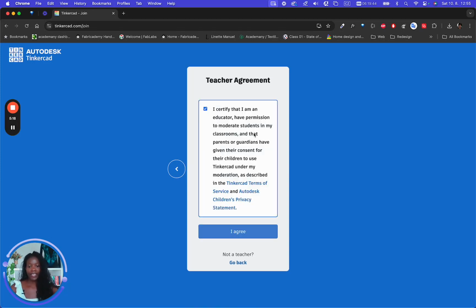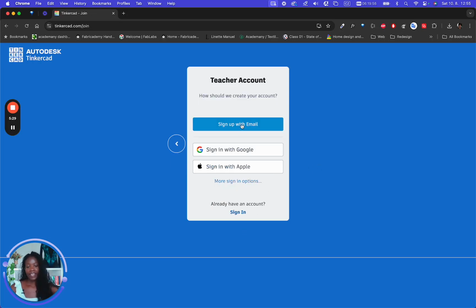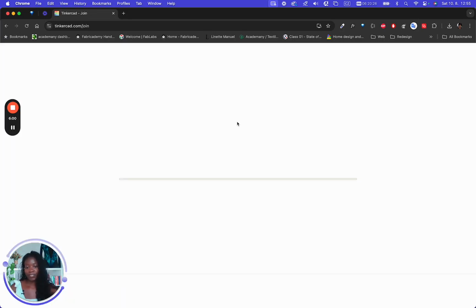educator's account. I'm going to click and verify that I am an educator and I have a permission to moderate students in my classroom. I will click agree, and I'm going to sign up with an email, or you can sign up with Google, depending on which authentication you prefer. I'm going to sign up with my email.